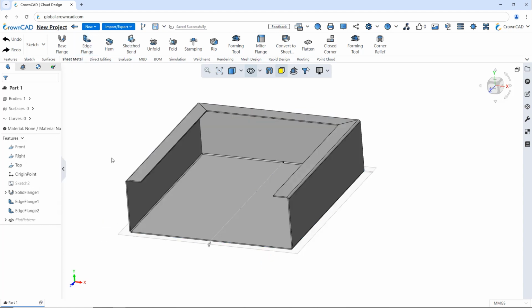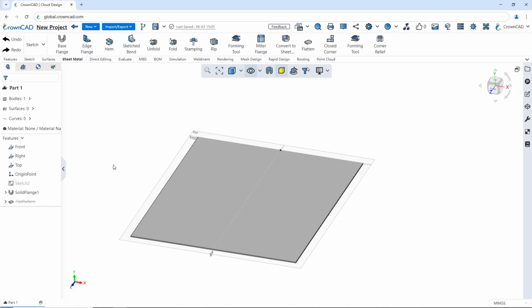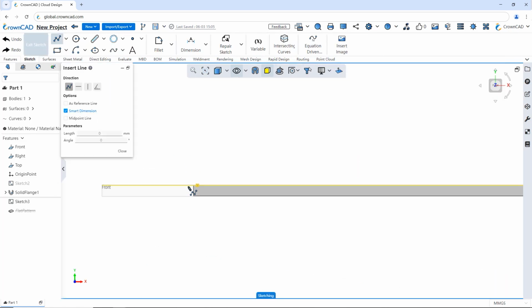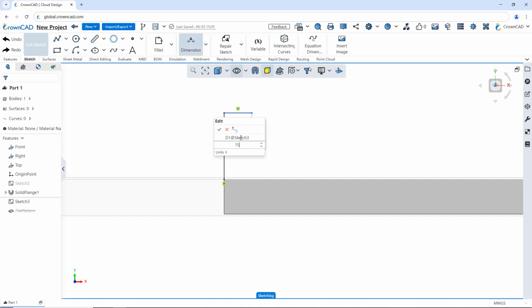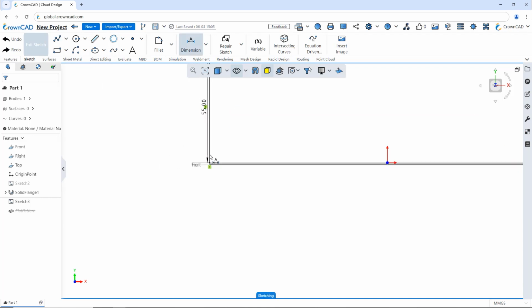We can also complete the creation of such sheet metal bends through the miter flange command. Select the face perpendicular to the bend edge. Create a sketch. Draw the bend profile and add dimensions.